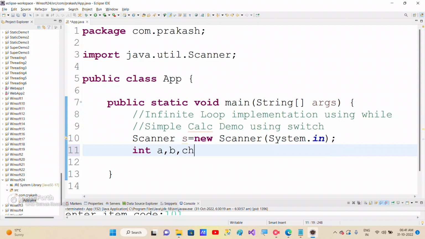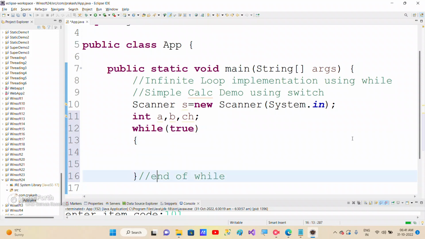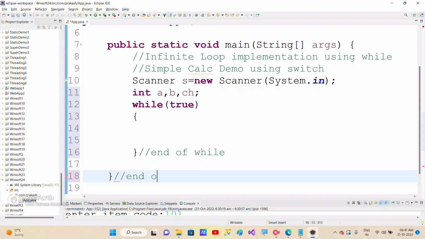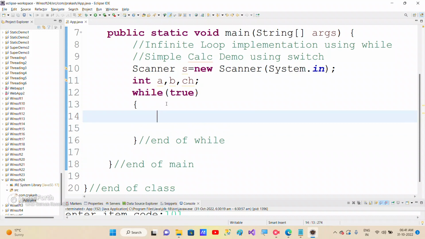So the Scanner class is ready, and now we are taking integers a and b for two numbers and ch for the choice. Okay, and now we write while(true). When I say while(true), it will keep on iterating. So this is the end of the while loop, I'm saying curly brace, and this is the end of main, and this is the end of the class, so that it's easy to remember which curly brace is for which loop or method.